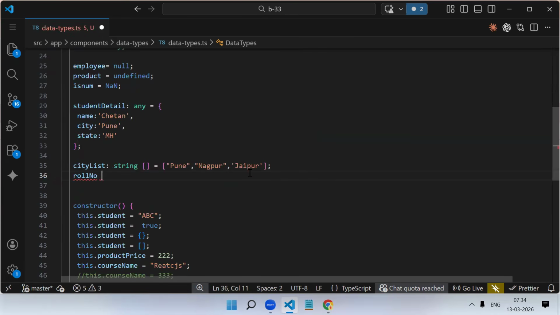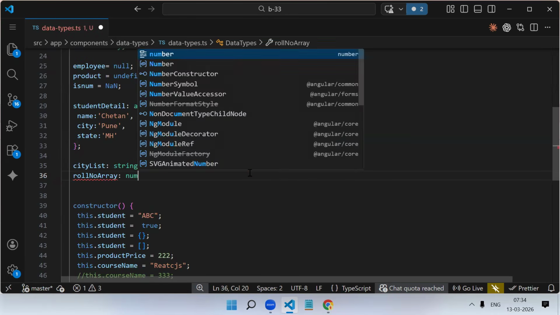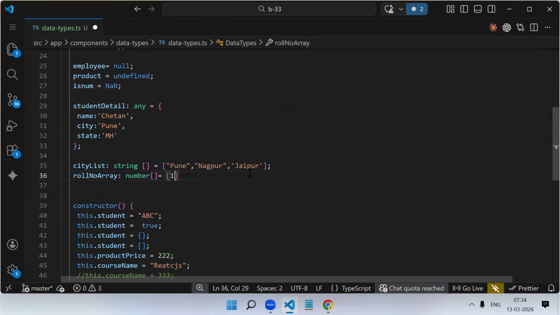Roll number list, colon, number array: 1, 1, 1, 2. Now I cannot store a string value over here, because what is the data type of the array? Number only. So I cannot store a string element over here. Got it? This is strong typing. Clear, everyone? Now the array methods like push, pop, shift, unshift, slice, splice, everything stays the same. No change in that. Filter, find, everything stays the same.